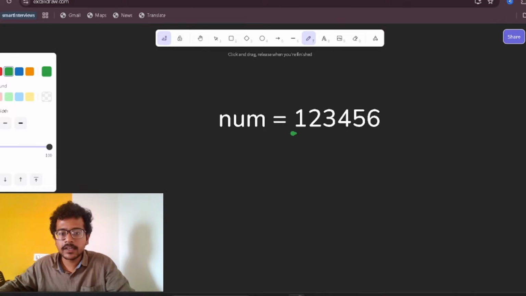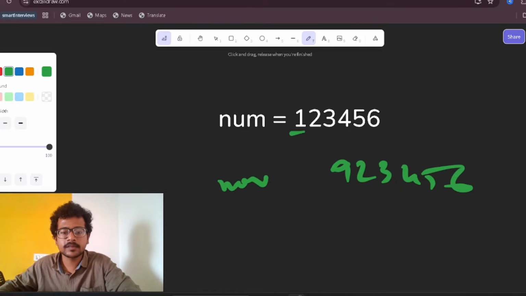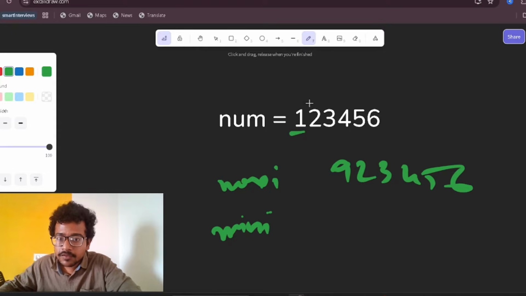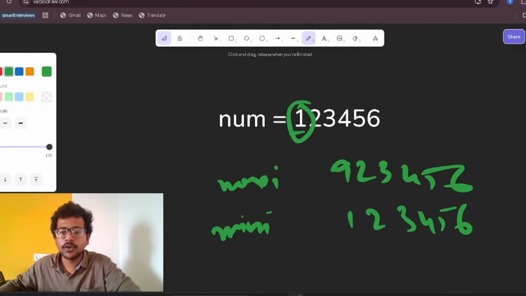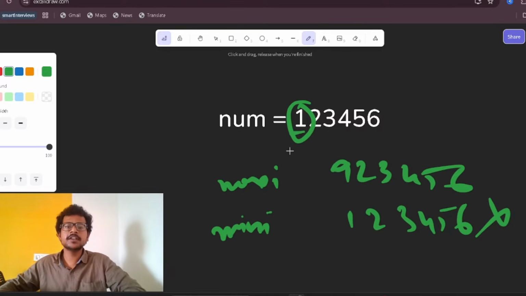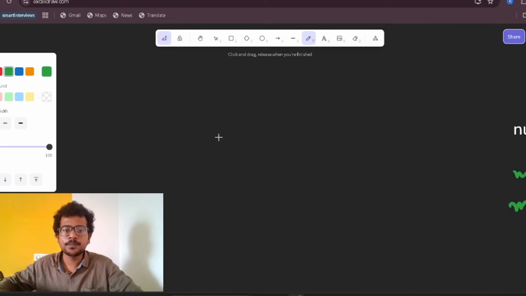The first non-9 character is 1. Change all the occurrences of 1 to 9. 9, 2, 3, 4, 5, 6. This is the maximum value. What I said was get the first character and change it to 1. Is there any change? No. So if the first character is 1, let me tell you.